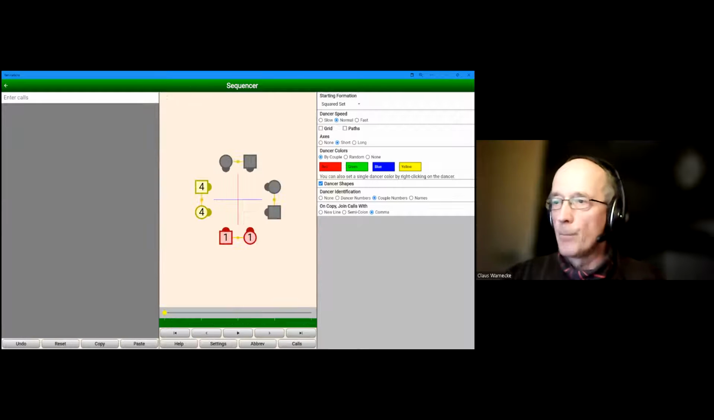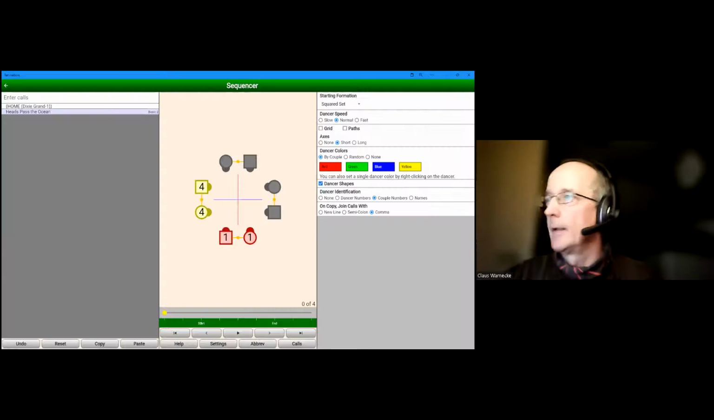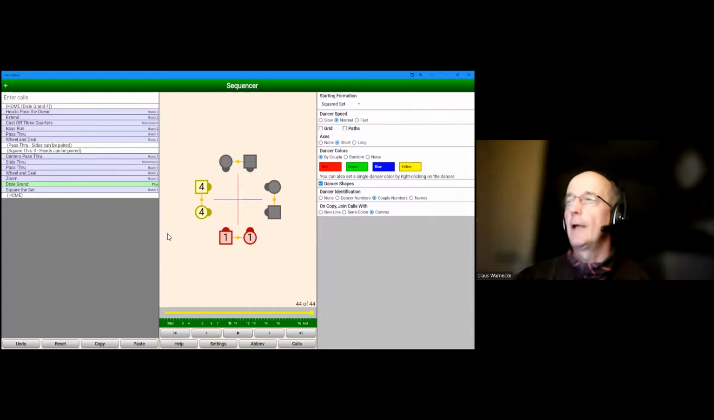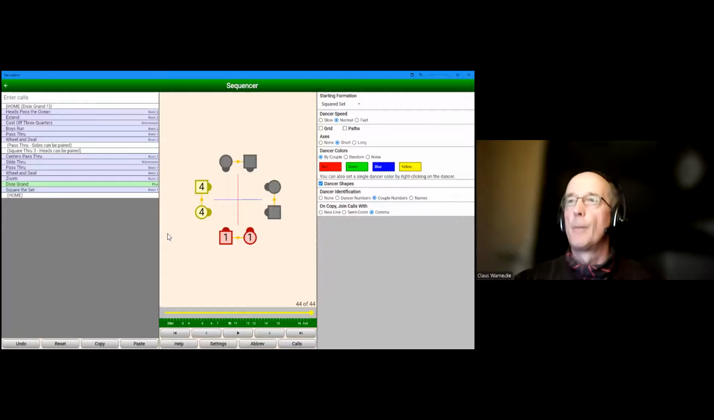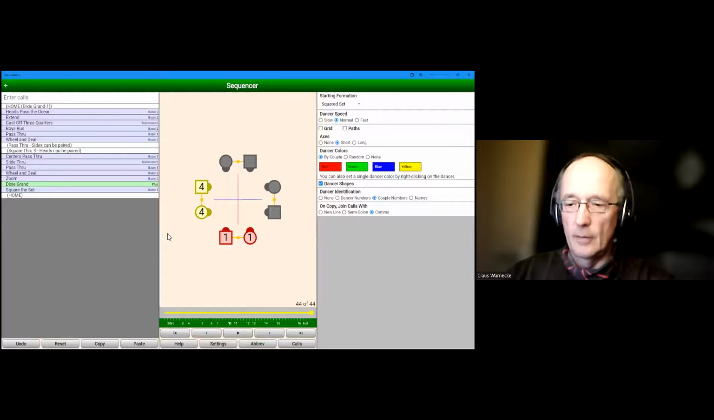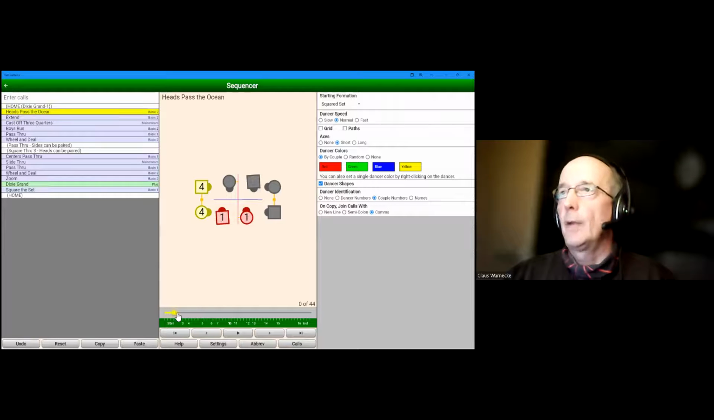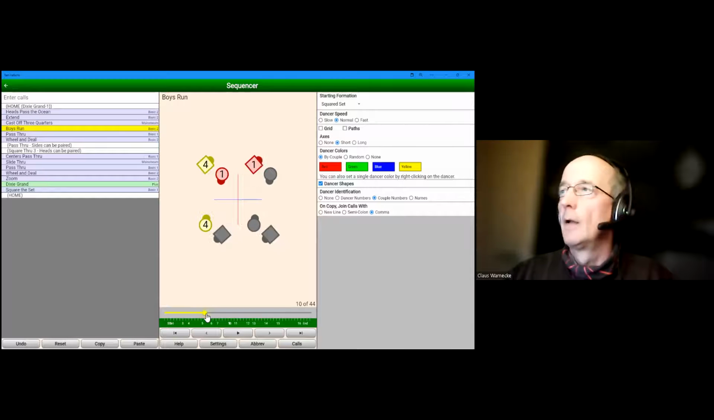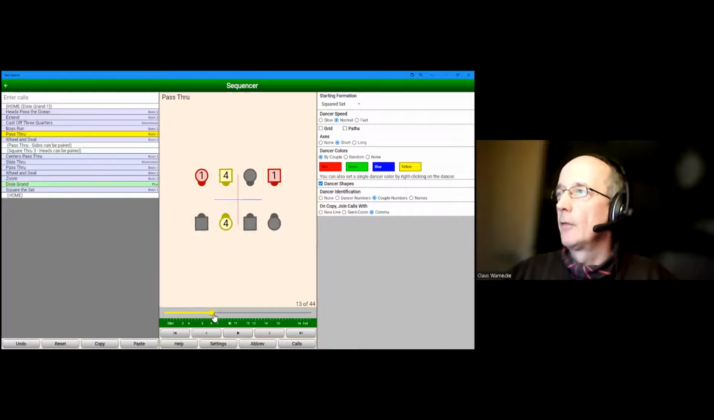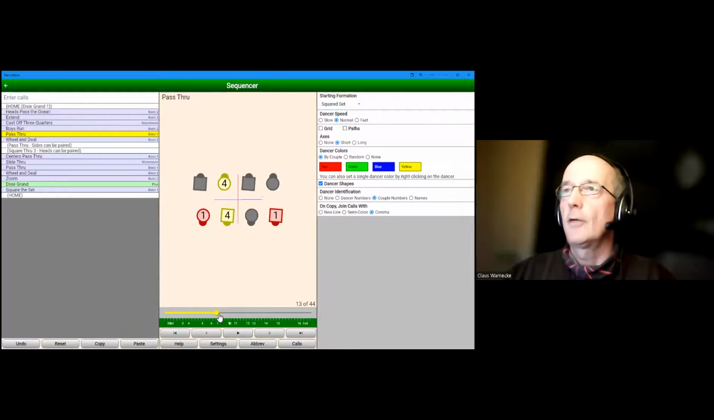Next will be an example with Dixie Grand. I found that a lot of callers have problems with preparing Dixie Grands, but in this system, it's totally easy. Heads pass the ocean, extend, cast off 3/4, boys run. We can check it's a false B and A, pass through, wheel and deal.